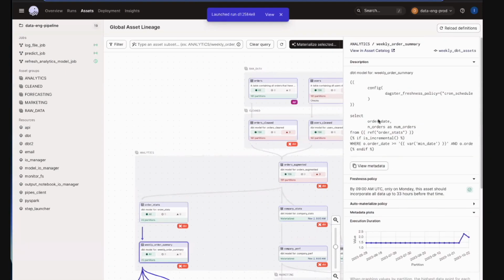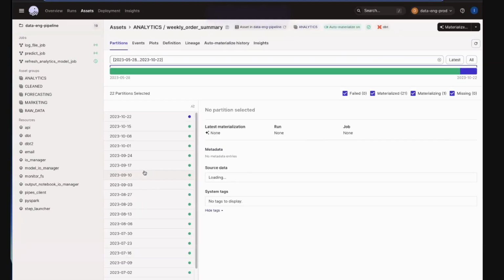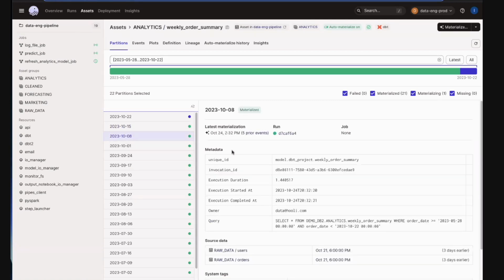We can also look at the historical view of those runs. You can see that each partition appears as its own, it's almost like a micro asset or mini asset itself, where you can see each partition has its own run logs as well. So again, if you needed to troubleshoot, you could certainly do that.